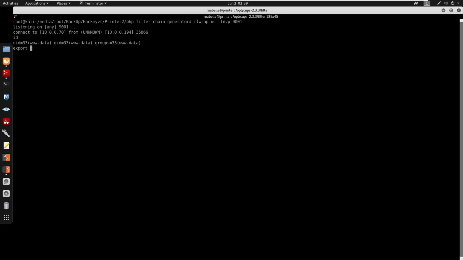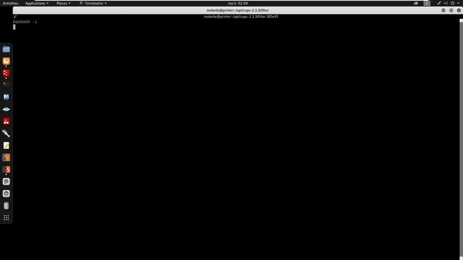So I'm going to start by exporting my TERM equal to xterm. I'm going to run a bash -i. Doesn't seem to work. I'll do Python 3 to spawn a TTY. So I'll do python3 -c, we'll do import pty; pty.spawn, and execute /bin/bash. We do id and now we're under www-data.